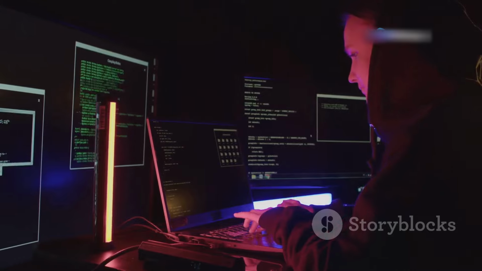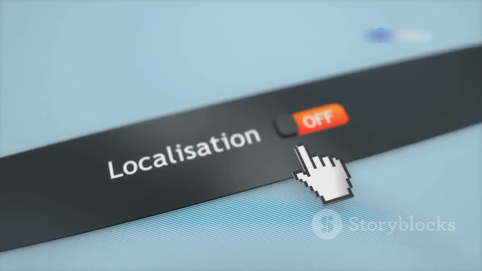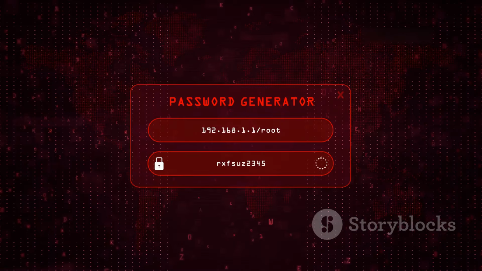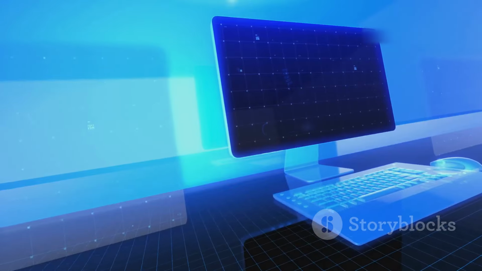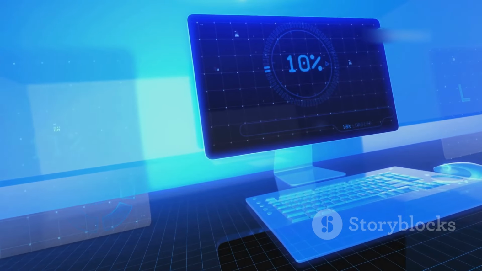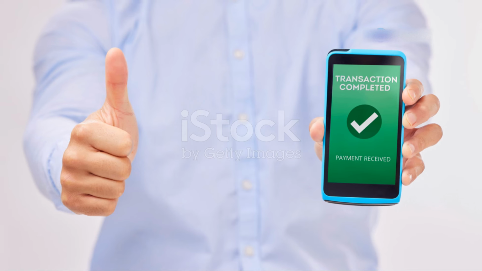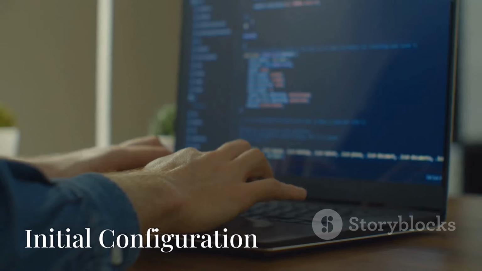Follow the on-screen instructions. Select your preferred language, keyboard layout, and time zone. You'll then be asked to create a username and password for your Kali Linux system. Choose a strong password and keep it safe. Once the installation is complete, your virtual machine will reboot into Kali Linux. Log in with the username and password you created. Congratulations, you now have a working Kali Linux environment.